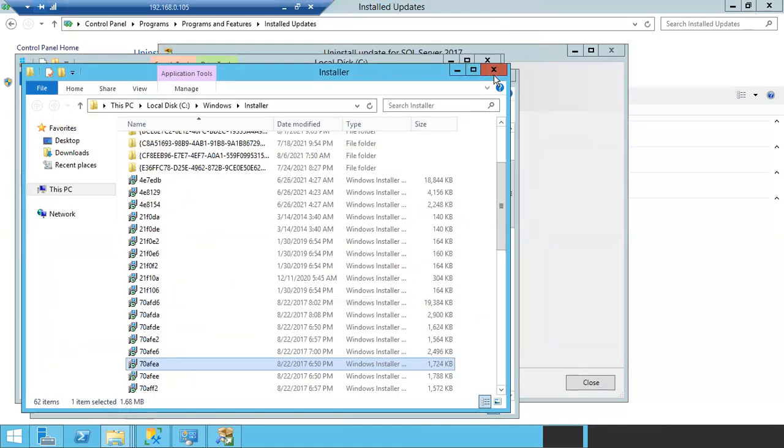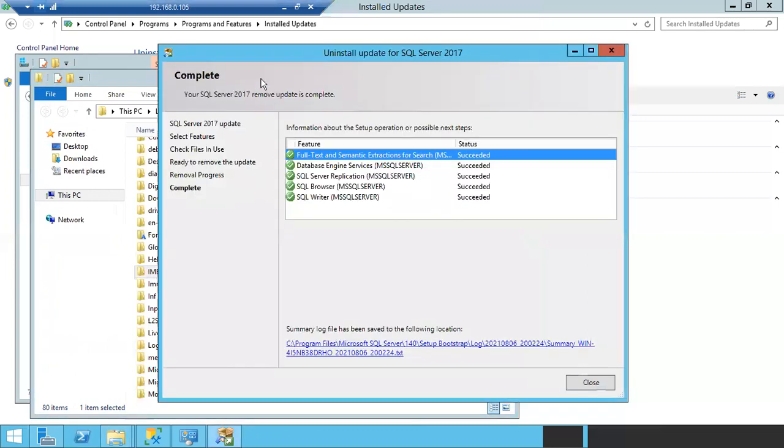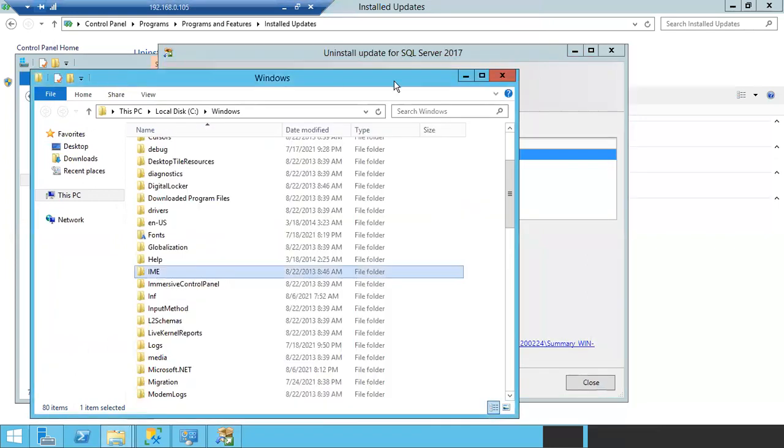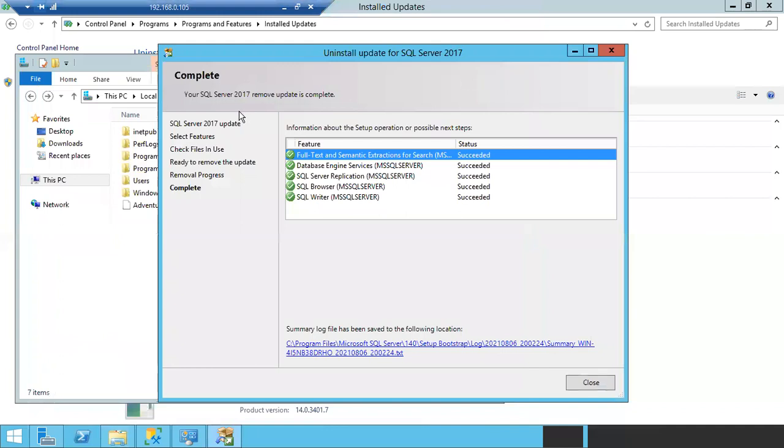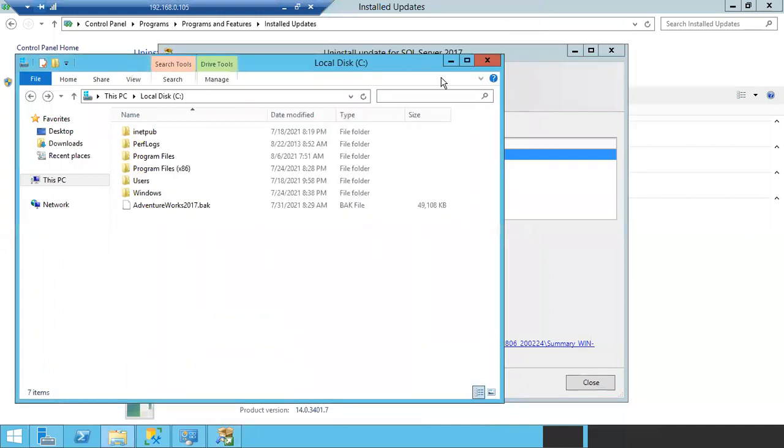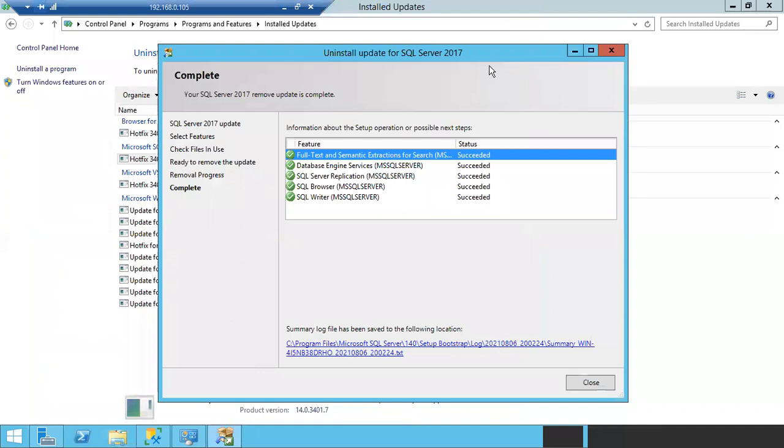And from SQL Server, sometimes you will get this kind of question: how to uninstall, how to remove a patch from SQL Server 2005. The answer is you cannot remove a patch from SQL Server 2005, guys. Only from SQL Server 2008 and later versions can you remove the patch. For SQL Server 2005 you cannot remove the patch. Why? Because actually, I'm sorry for that.